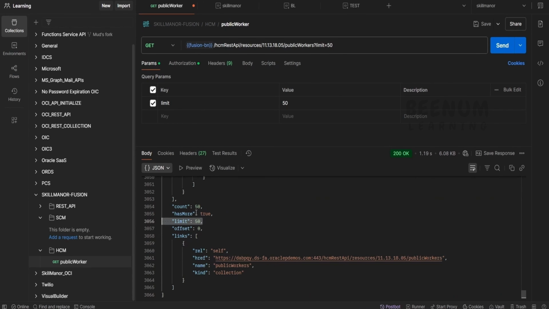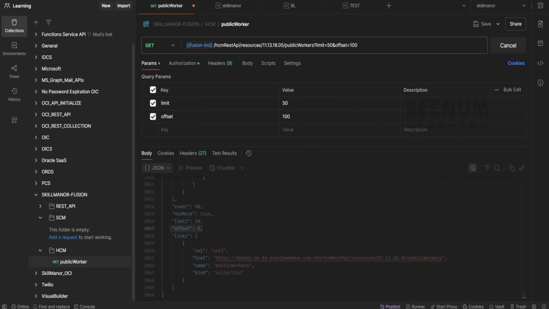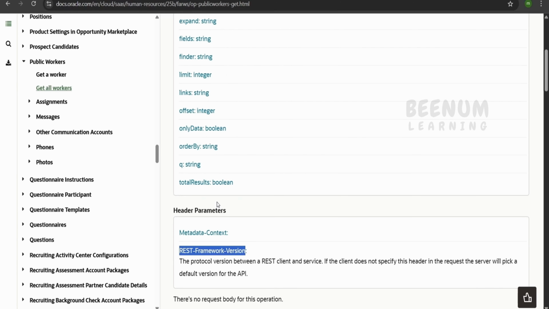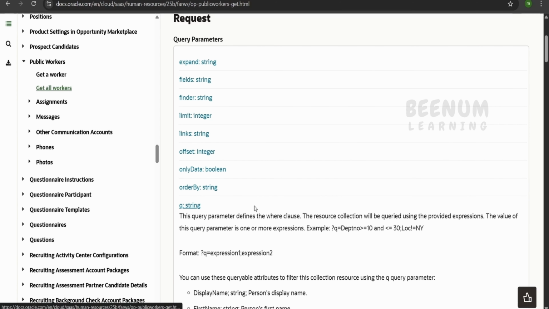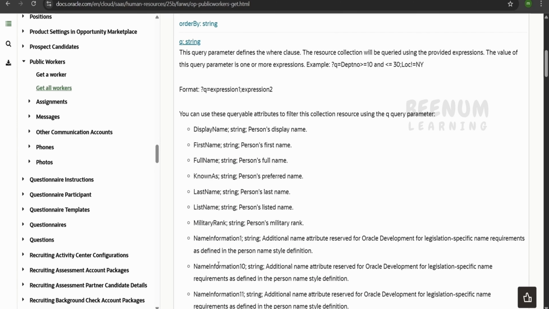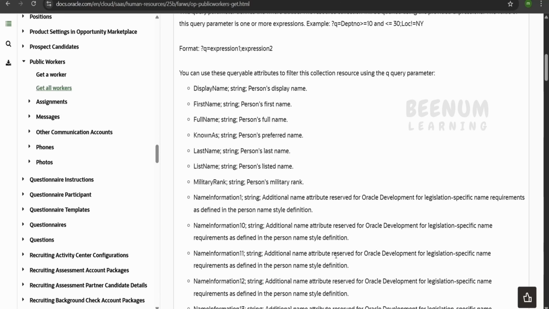Suppose I don't want to get from offset 0, but rather from offset 100, then I can mention it like this. Click on send. All these things you can add over here. And suppose you want to query based on some parameter, then we can make use of the many parameters available in this API and filter down the response in public workers.